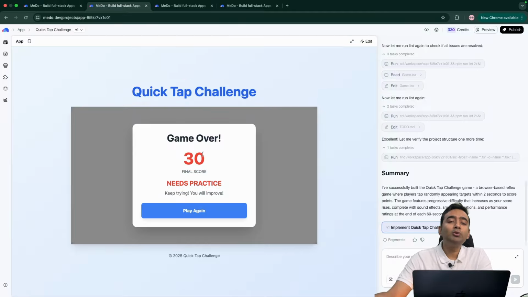So MeDo is able to generate the game logic, interactions and UI elements. It looks clean, right? So this shows that MeDo is not only limited to the tools or dashboards. It can even create games and any type of applications which you want. You just have to write the prompt and that's it. MeDo will generate the entire application. So this makes the platform more suitable for creative and interactive use cases as well.